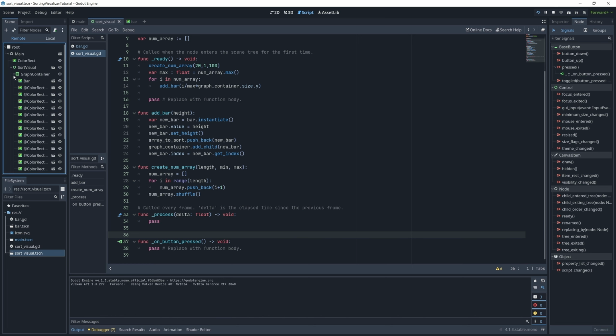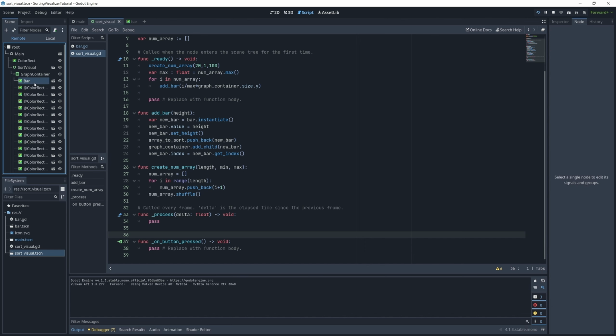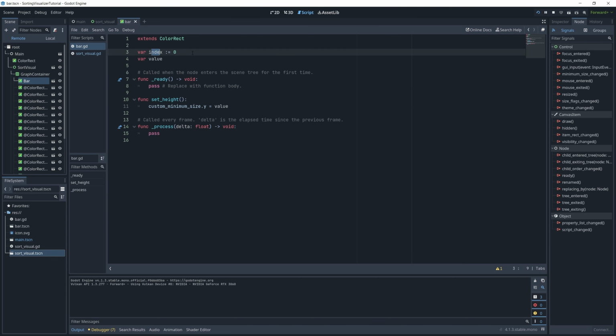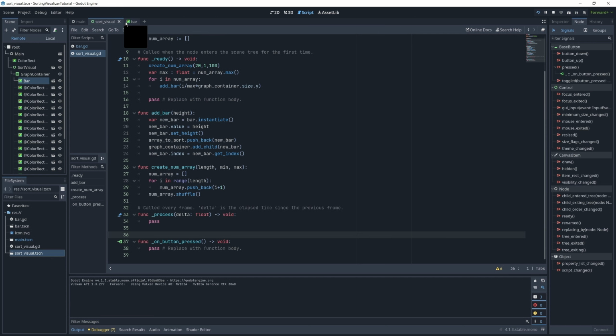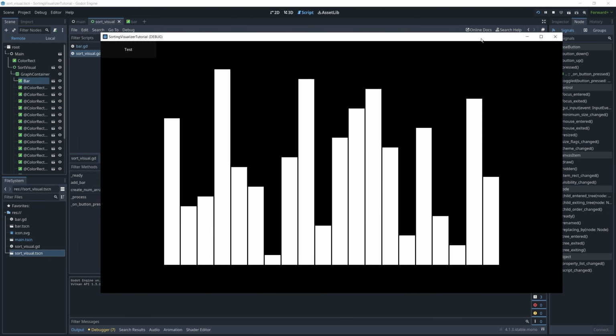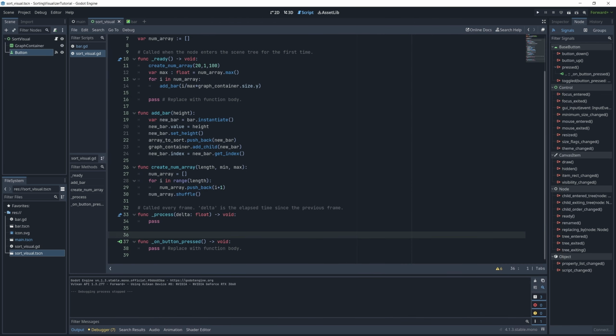Okay, so right now inside this scene tree is what's going on. We instantiated many child scenes of the bar under the graph container. These are the individual white bars. All of the order is indicated by the index of these children, and we can manipulate it by changing the index effectively.